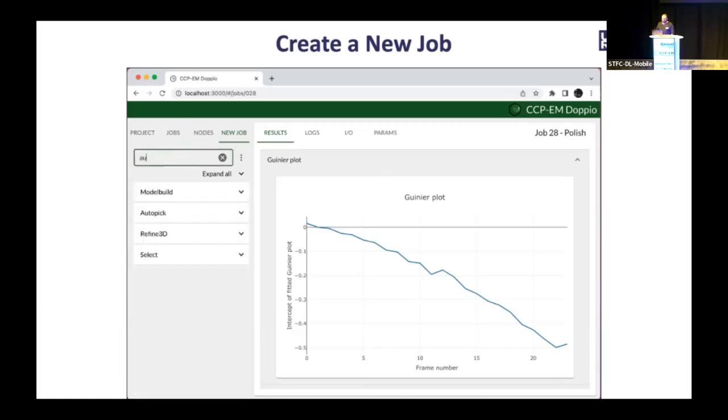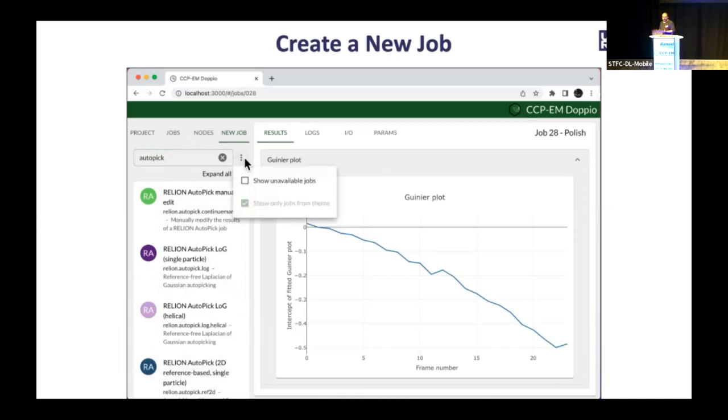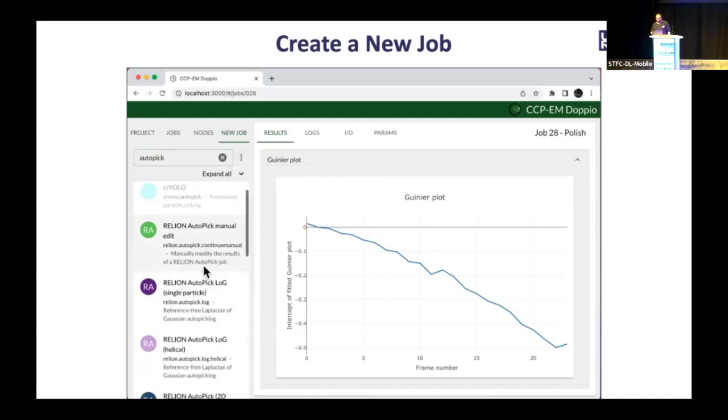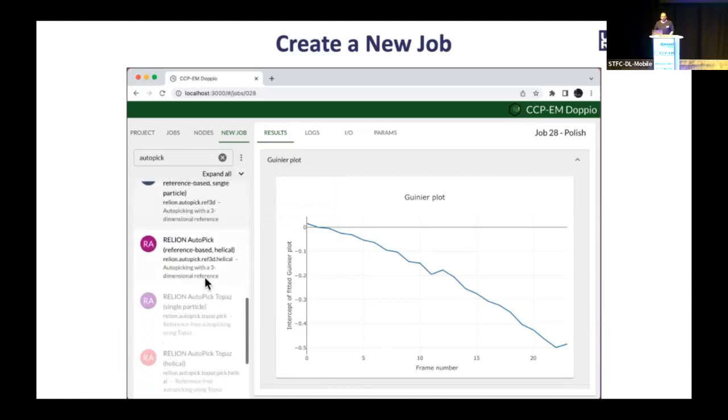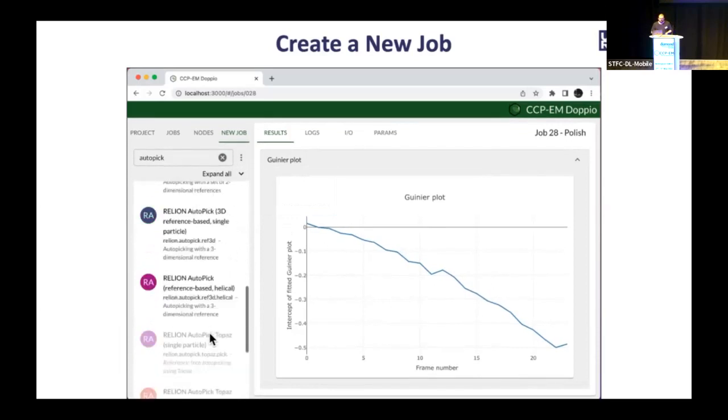Just another example here of the Reliant jobs. Again, the autopick function of Reliant has been split into subjobs for the different types. Pipeliner is aware of what software you have. So here, Krylo is not available, and Topaz picking is not available because the computer I recorded the video on doesn't have those executables.